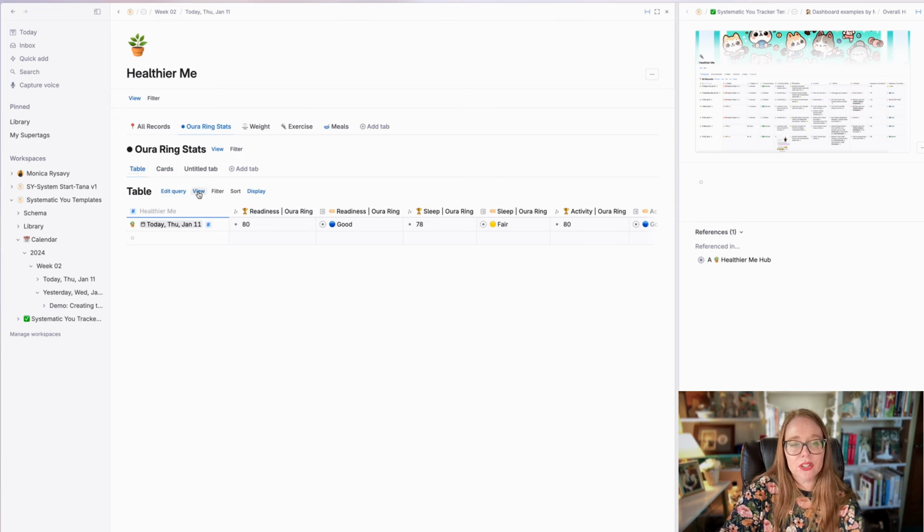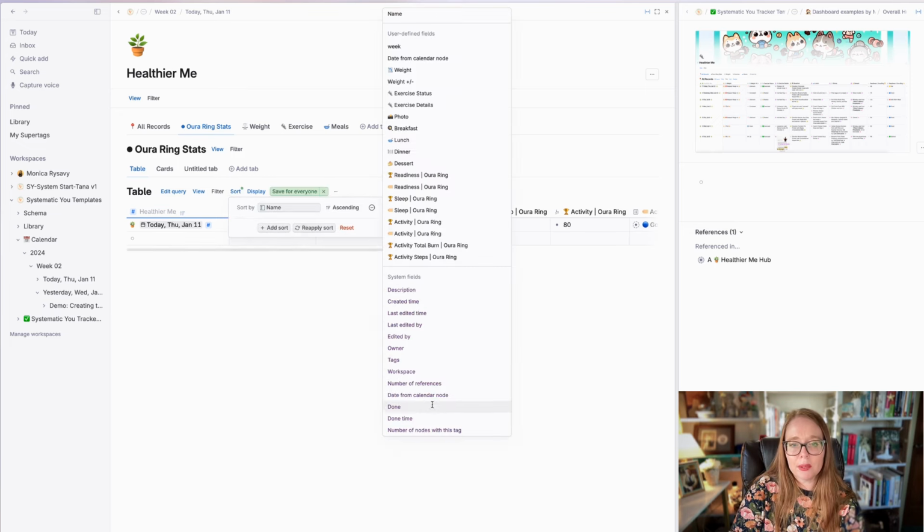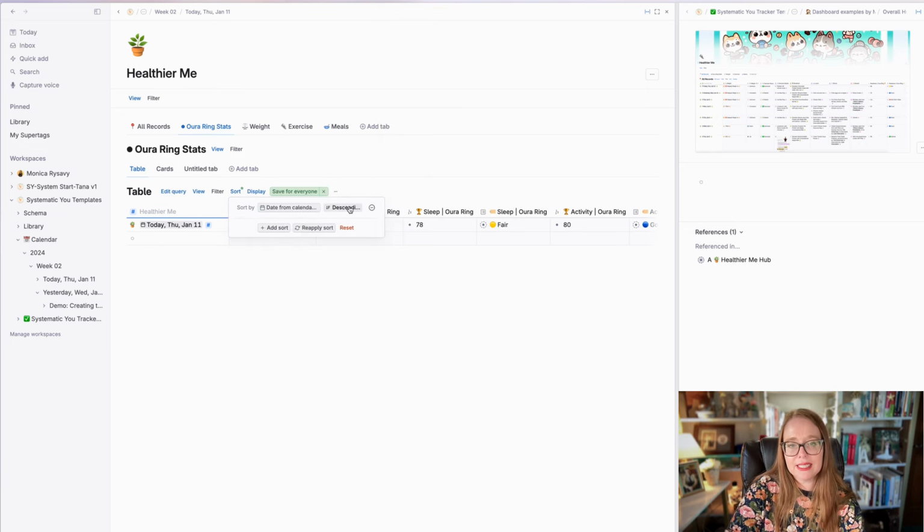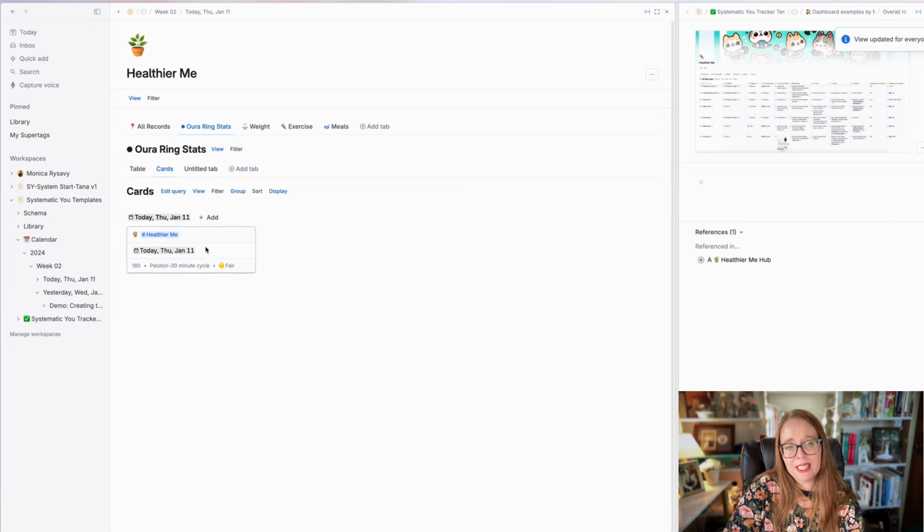What I will do is I'll go into my sort. I'll add a sort. I'm going to go ahead and put the date from the calendar node in descending order again because I want the newest at the top. And I'll save it. With my cards, I'm going to keep the cards, but I'm going to display a couple things.